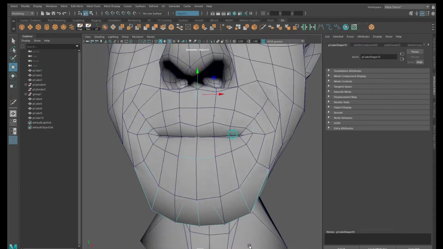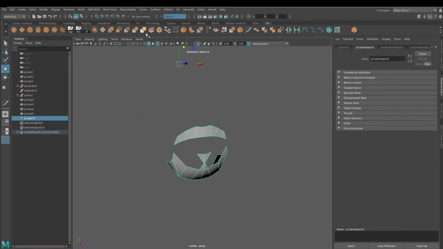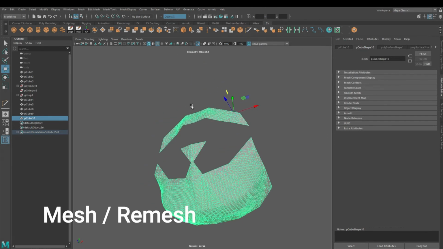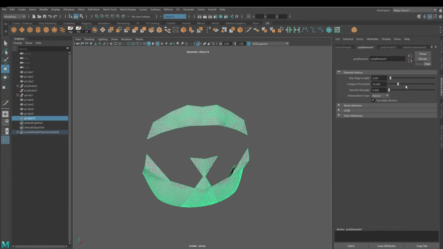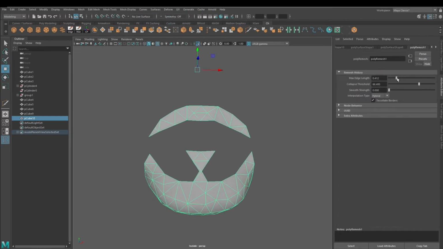When the shape is done, select the object and press Remesh. Now it's full of random triangular faces. Go to Attribute Editor and find Poly Remesh tab. Change the max edge length and collapse threshold until all triangles are randomly placed.